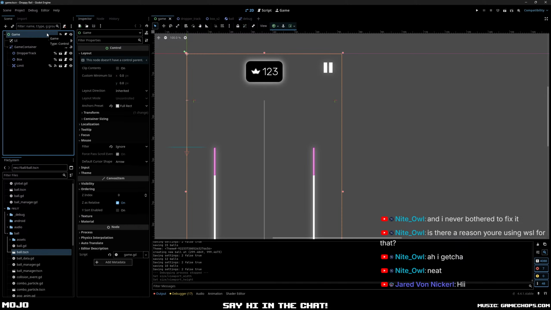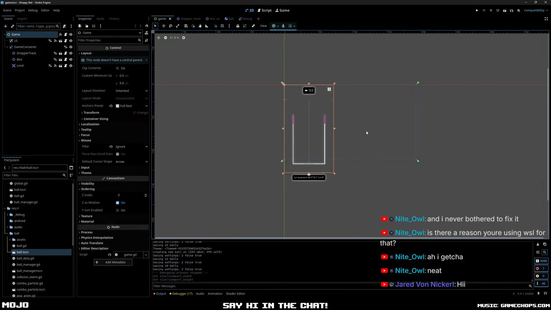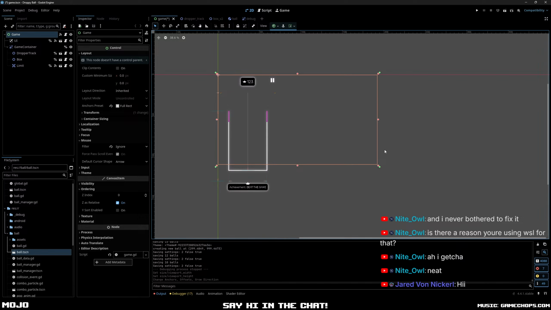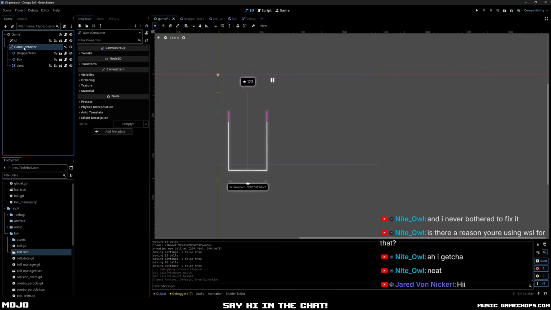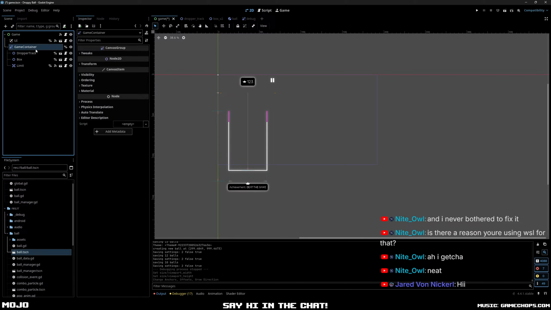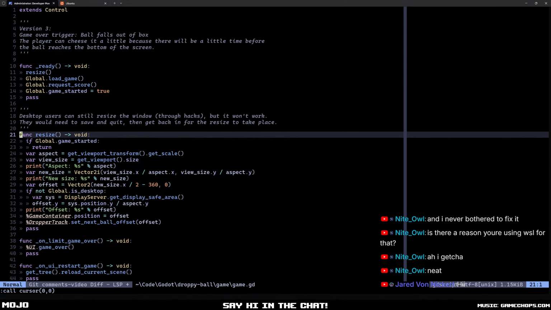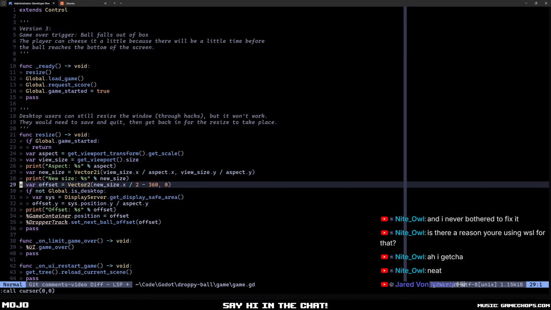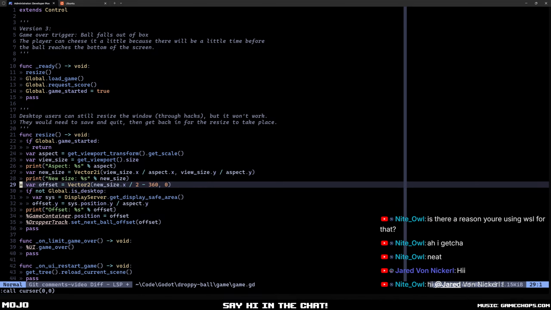All right. So the game is now this big. Game container, I think, will shrink automatically. Maybe. Let's see. I gotta remember my code. All right, resize. So I get the scale. And the only thing I don't want to change is the offset.